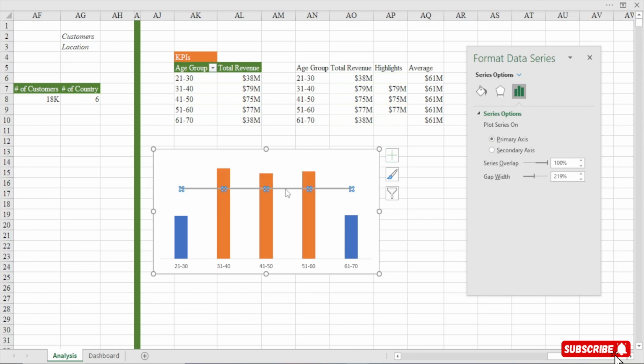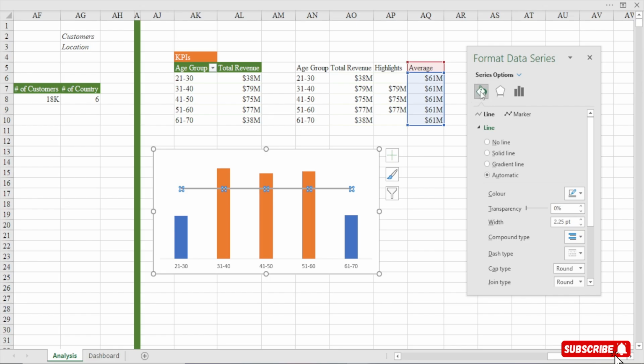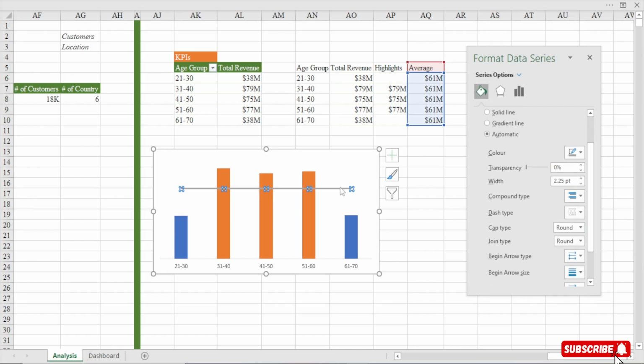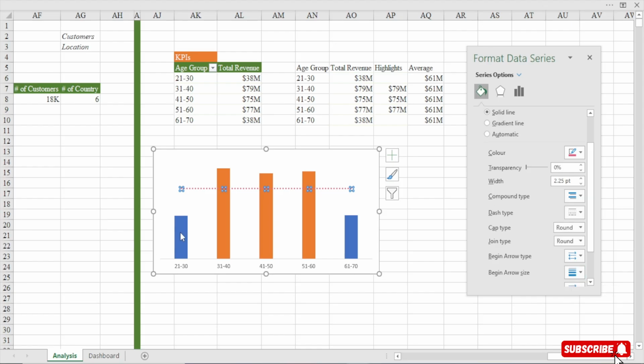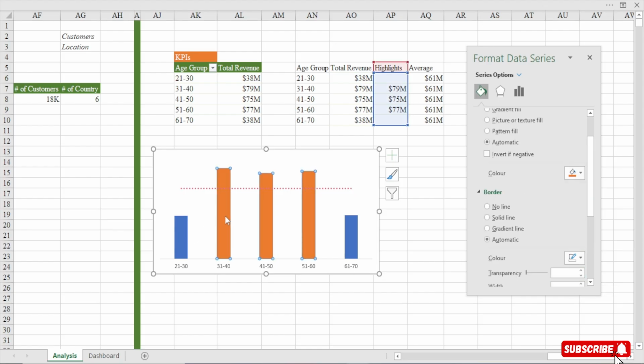Select the average line, this. And let's come to the paint bucket, color. We don't want this line to be solid like this. We want it to be dashed, a dotted line. Let's change the color to something like this. Perfect. Now let's play around with the highlights.